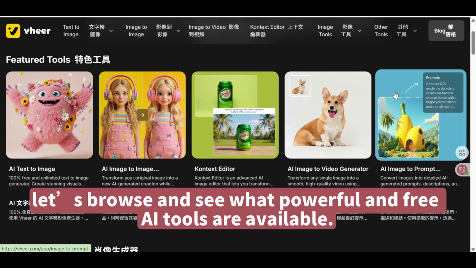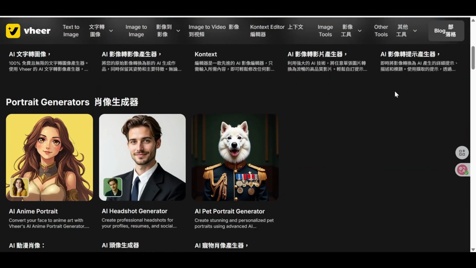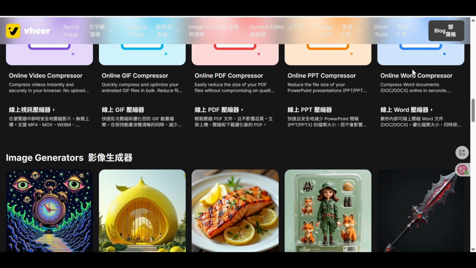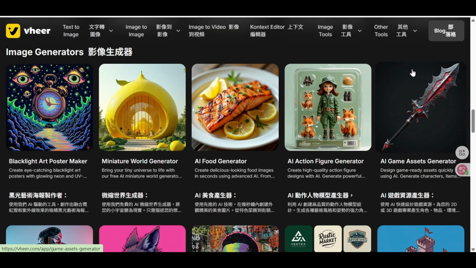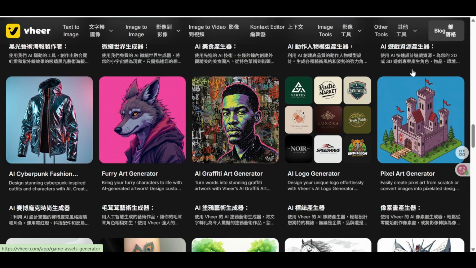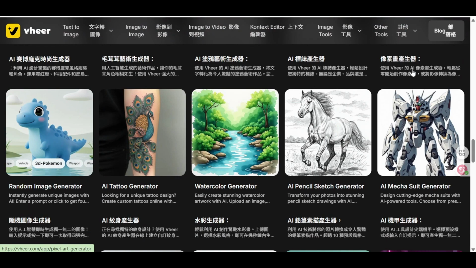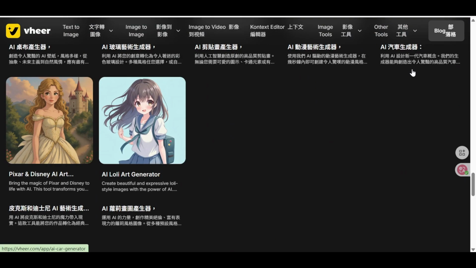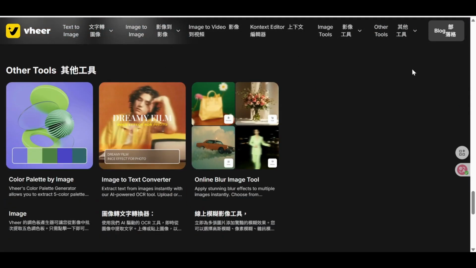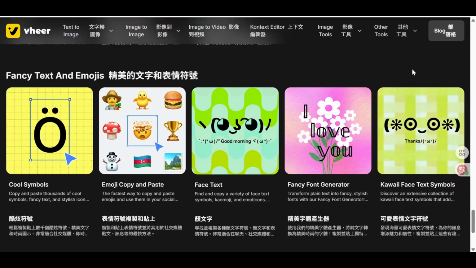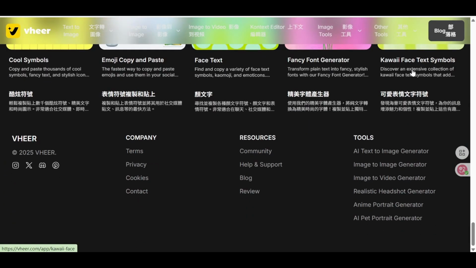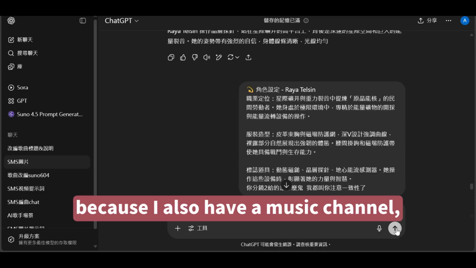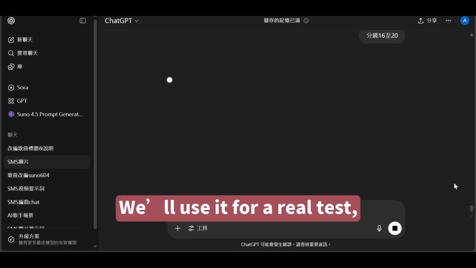Let's browse and see what powerful and free AI tools are available. Let's start with image generation. Because I also have a music channel and need to produce MVs, we'll use it for a real test.